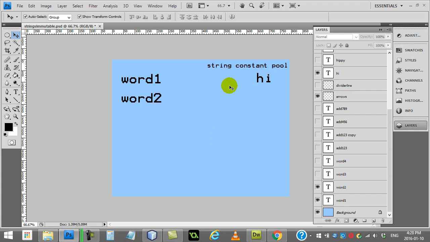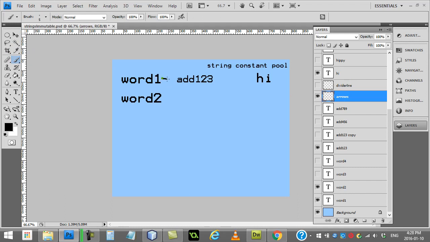Now, what also happens is this string variable, word1, is a reference type variable. But it's a little special, and what happens is it's now going to be storing a memory address, add 123, and that address points to this word hi. And so that's how you get to the word hi.